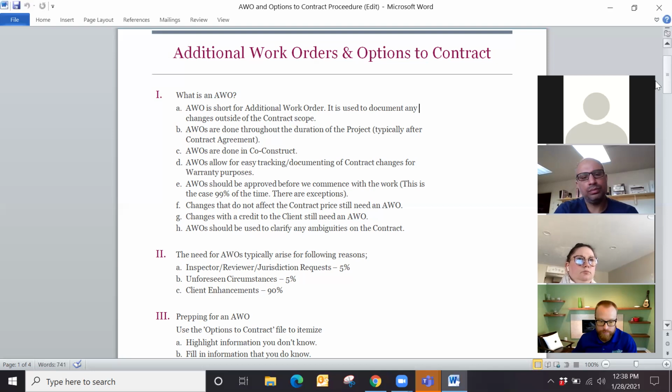It can also be used for leverage if there are other things that come up in the future where the client is asking for credit because we've made a mistake or something has happened, we can say, hey, we've already given you X, Y, and Z work at no cost.